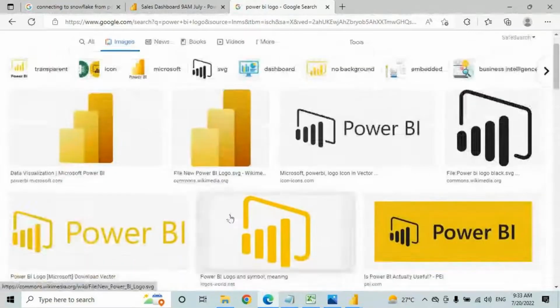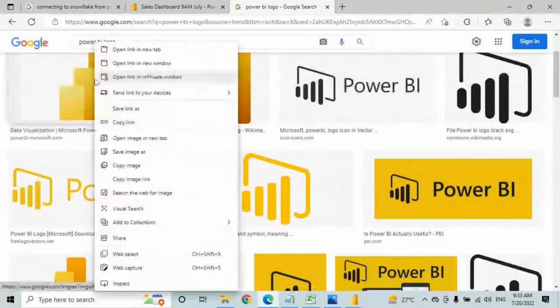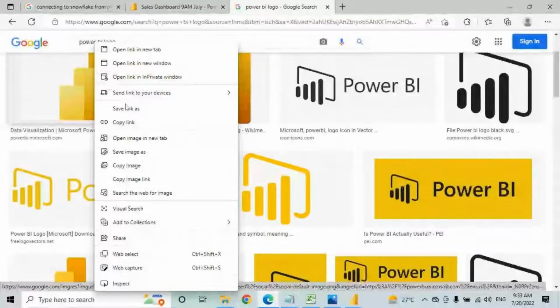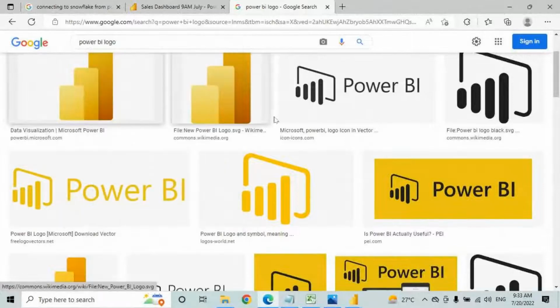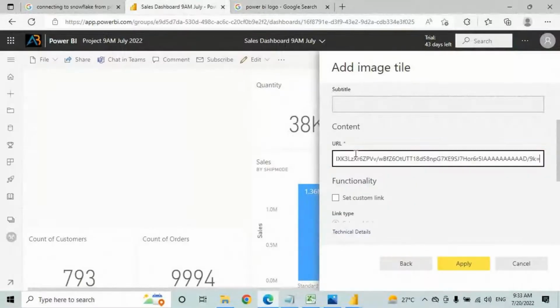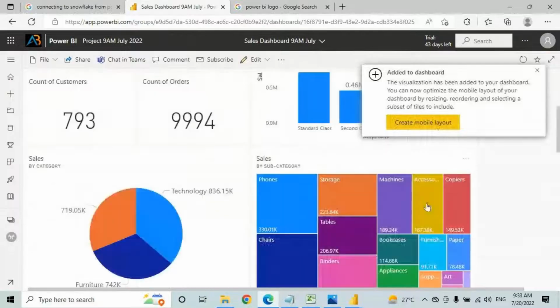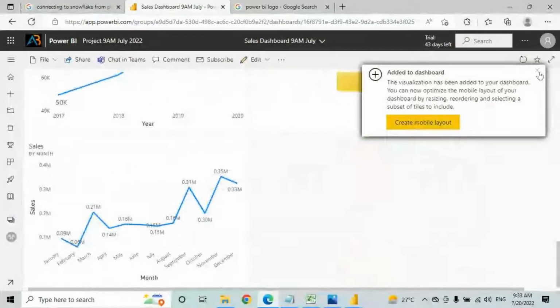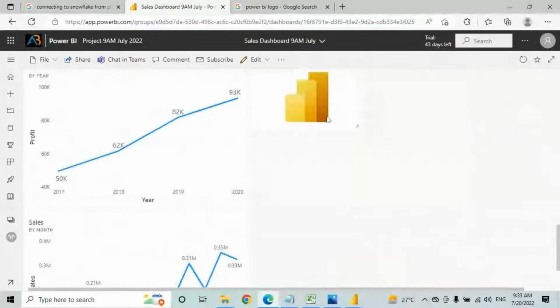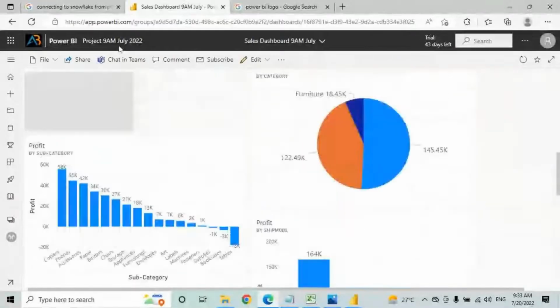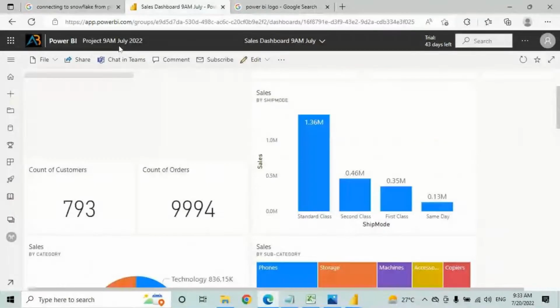How can you copy the image URL? Just right click on it. You'll find copy image link, copy link or copy image link. Go with copy image link and just paste that link here. Click on apply. Now you added a logo and you just resize this logo. Resize and move that logo to the top. Fine. We added a logo.